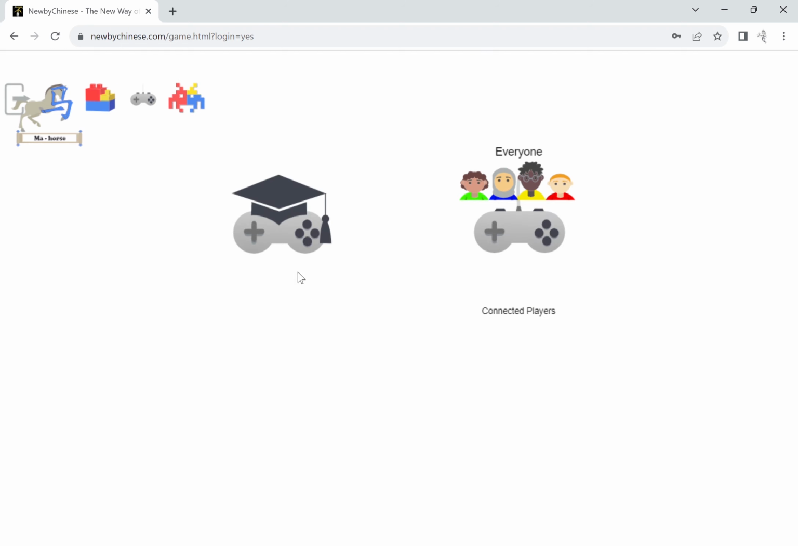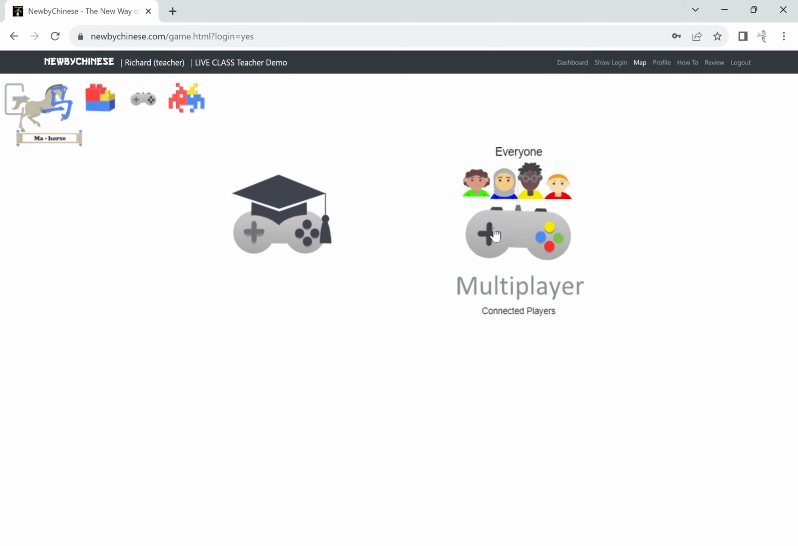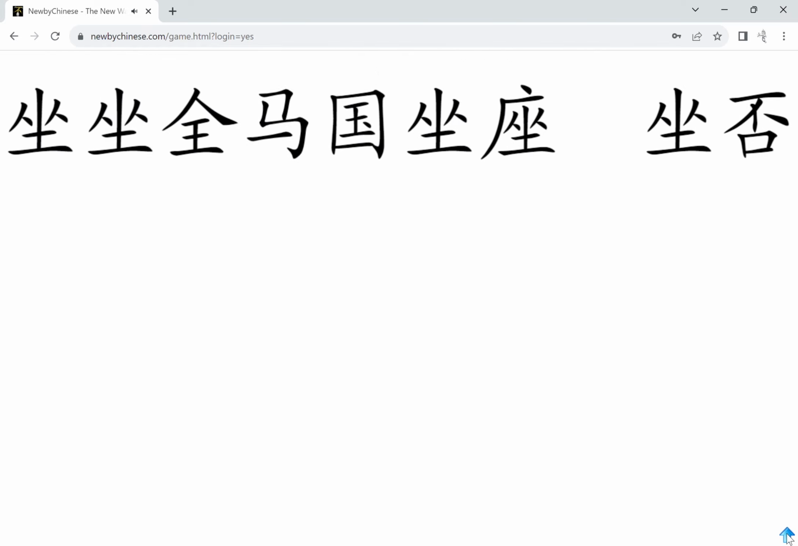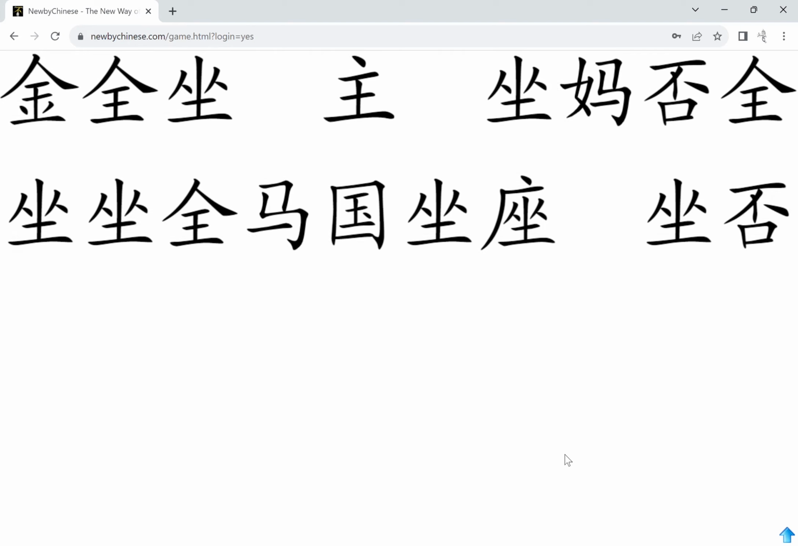So this is a warm-up exercise. We have both demo and multiplayer, as we've seen before. This will push it to everyone's device. This is find the characters you've just memorized. I'd recommend doing this on the teacher's device every time we do a lineup.